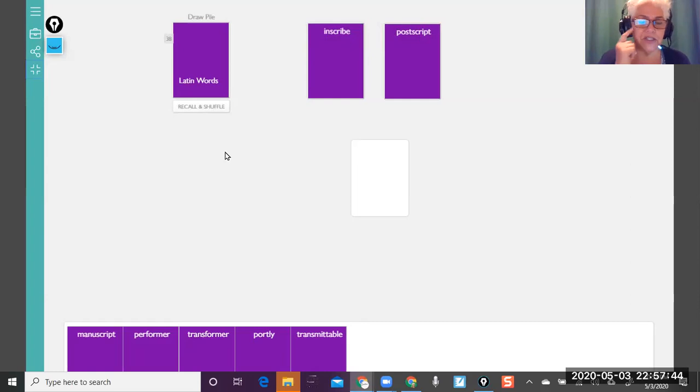And it just gives me a chance to teach as we're playing a game. So inscribe, scribe means to write. So to inscribe, I am writing in something like the front of my book. I will inscribe my name. Or postscript, script and scribe, they both mean write. Postscript is something that the author writes after he's finished his book.